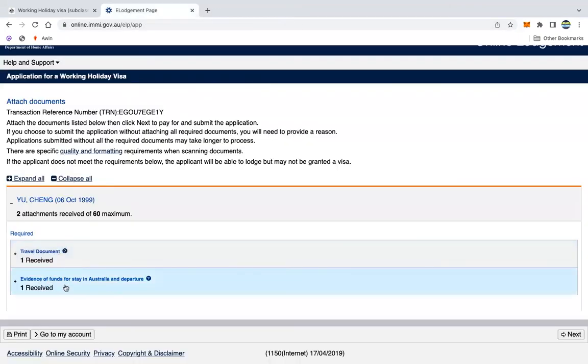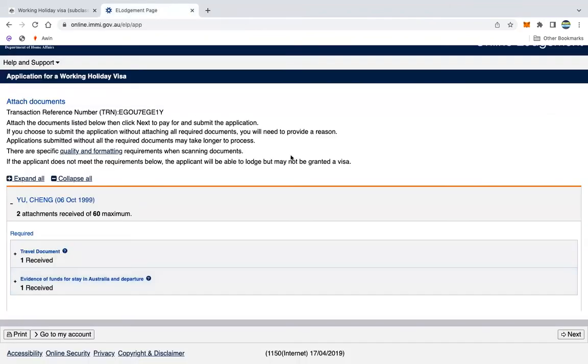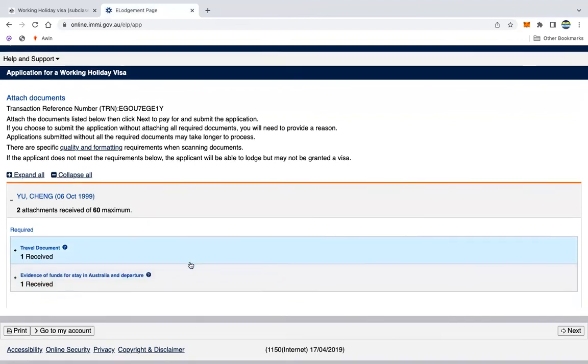And then for the evidence of funds for stay in Australia and departure, if we click on that too, it's also the same thing. Provide evidence that you have sufficient funds for personal support during your stay in Australia. They're looking for approximately 5,000 Australian dollars, and evidence that you have sufficient funds to purchase a return or onward ticket for a fare to depart Australia at the conclusion of your stay, right? So like I said, this gives you a clue of what to provide.